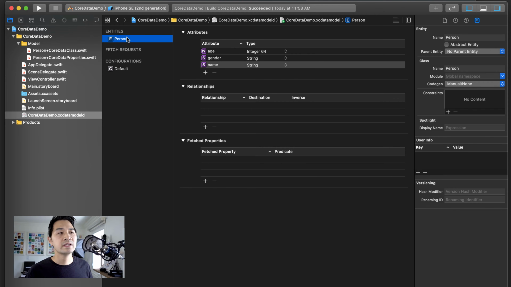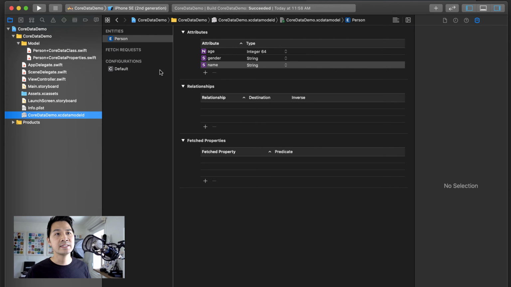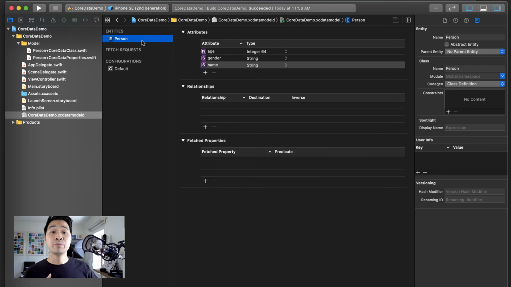So if we click on the entity and we go under Codegen, by default, if you remember earlier, it was set to Class Definition. When it's set to this, you don't have to manually generate the classes. So you wouldn't have these. You would basically delete these. You wouldn't have done this. What happens instead is that when you build your Xcode project, those two files right there automatically get generated for you behind the scenes. You'll never see them. That means you cannot edit them.